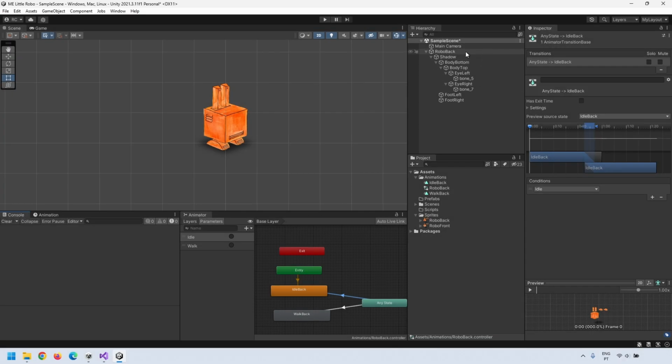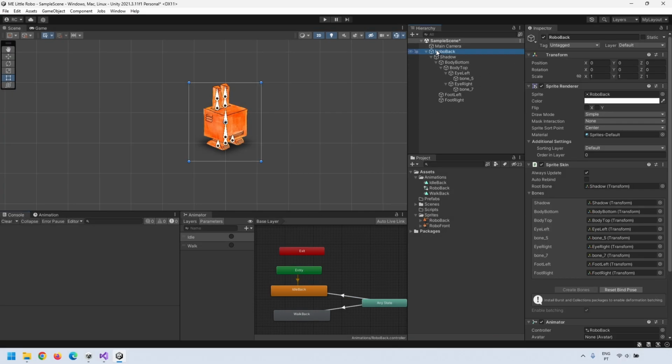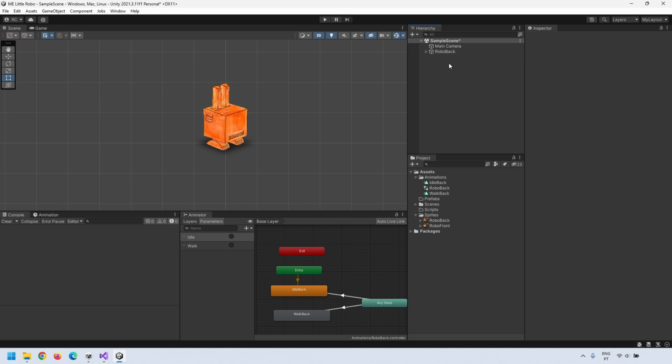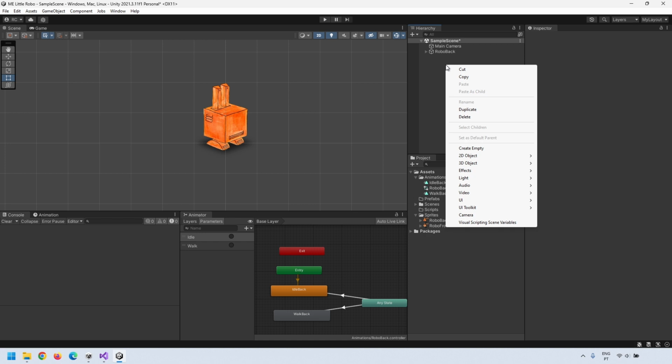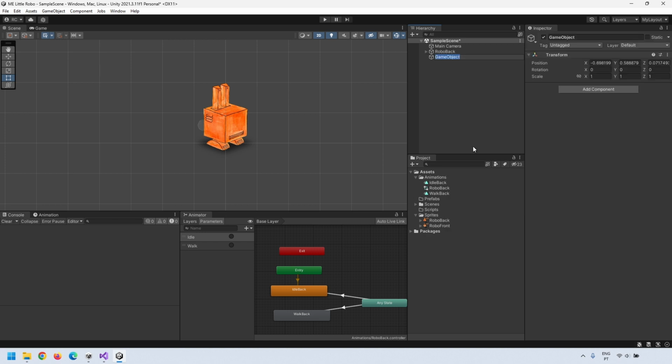Up here in the hierarchy you have this RoboBack game object. This will be just the back view of the character. The main game object will have to deal with both views later. So let's create a parent game object to hold this and other necessary things. So right click, create empty and call it Robo.